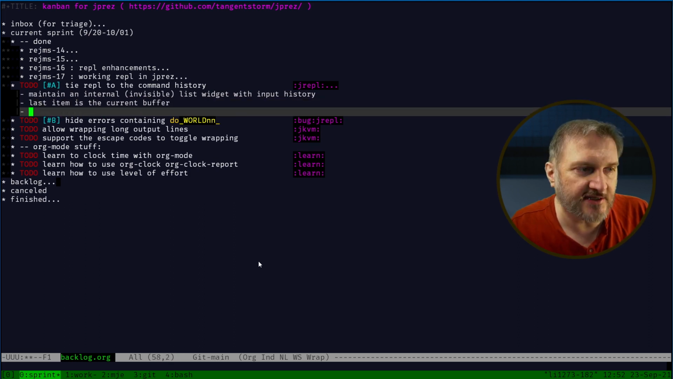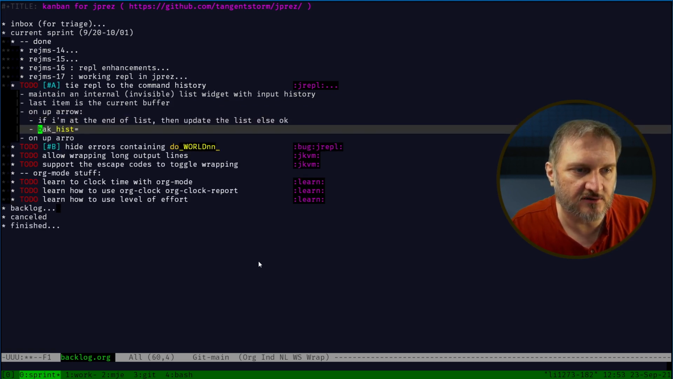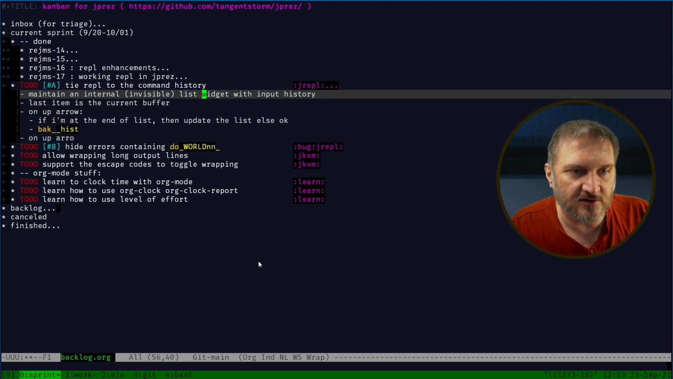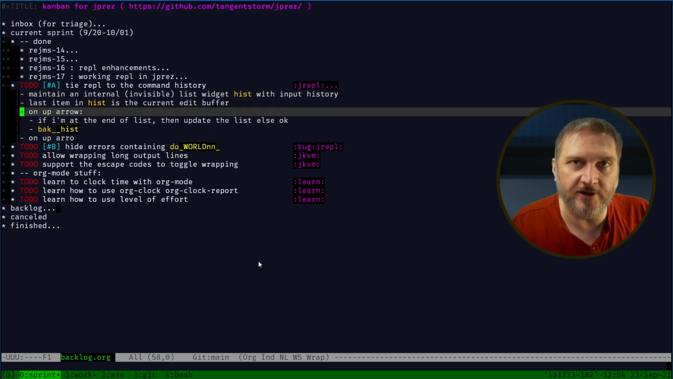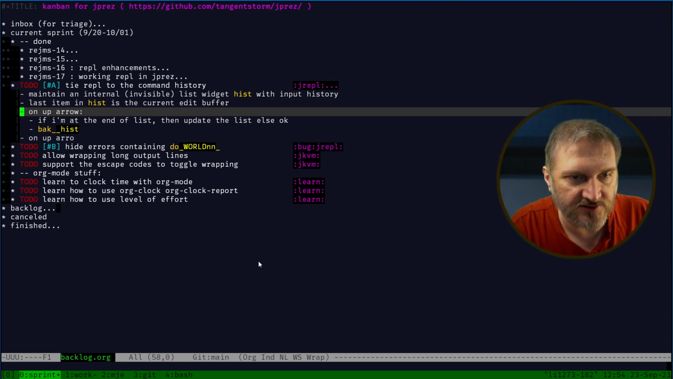When do I set this? It can't just be anytime I'm editing. It has to be, so on up arrow, if I'm editing the last item in the list, then update the list. Else, okay, just do nothing. So we'll call it input hist, right? So maintain an internal invisible list widget called hist with input history. Last item in hist is the current edit buffer. That way you can go back in time, and then if you decide you didn't like it, you can go back to what you were editing just now.